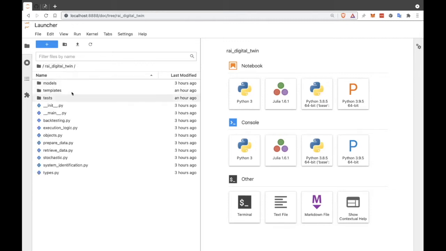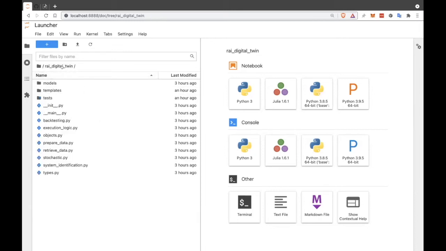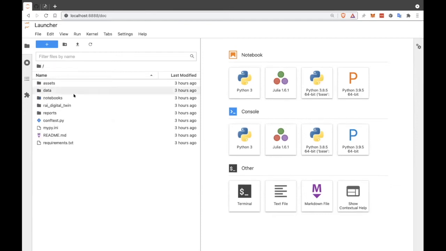A third folder inside the RAI Digital Twin is the test folder. The idea here is that the digital twin has been designed in a way that makes extensive use of unit tests and integration tests in order to make sure that all mechanisms are trustworthy and that they are not going to break in a variety of circumstances. It's really about validating the code before operationalizing. And we are going to see how to execute things soon. And yeah, that's it for the folder structure.